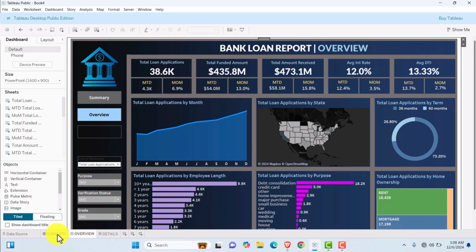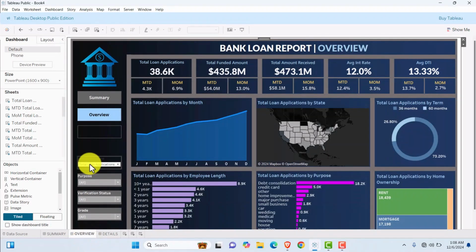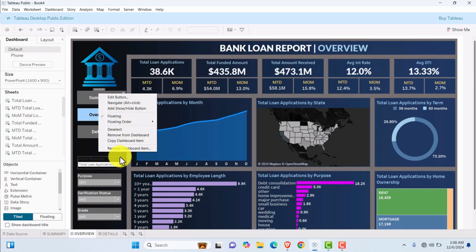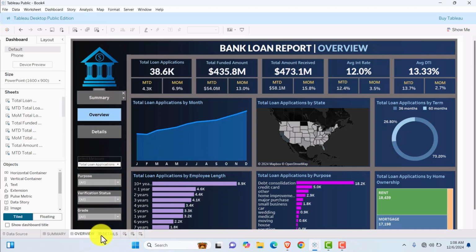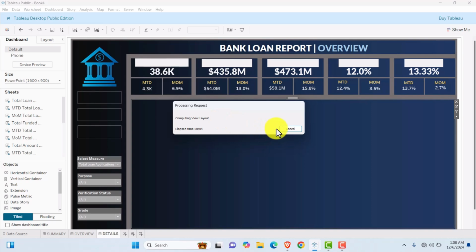Now I will go to the summary dashboard again, and now I will copy this and I'll paste it over here. So this is the process that we do with all these three dashboards. Okay, so it looks fine now. Now I will copy this, control copy dashboard item, I will paste it in the detail tab. Okay, it's computing view layout. Let's wait for this to load.